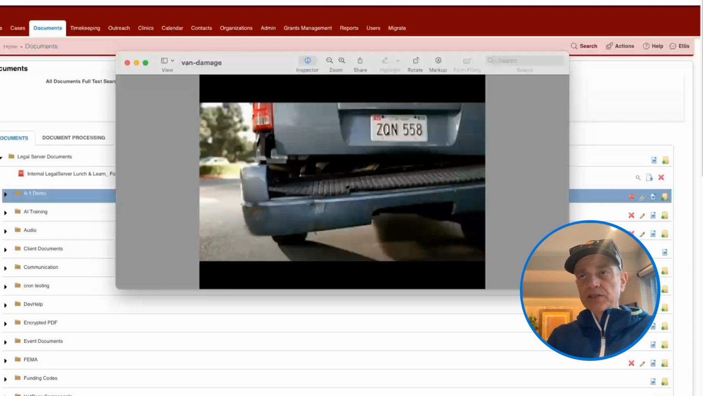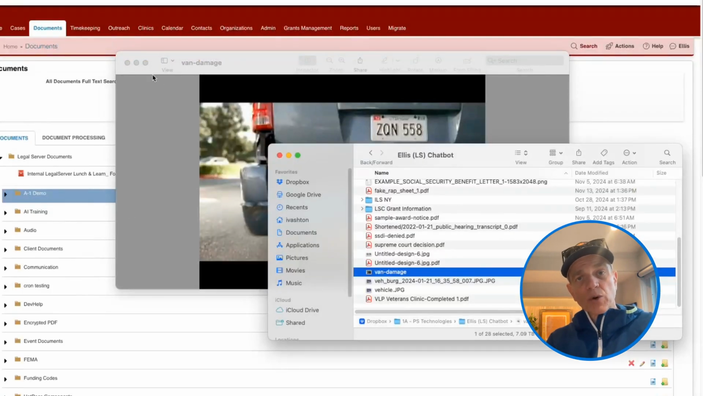And one of the things that has always been a challenge is once you put an image in the system, you either have to name it properly so that you can find it by searching by the name of the file, or you need to remember what case that was in and then go search for it in that case file. So the technology now exists, though, that you can take an image from your desktop and put it into LegalServer and get a description of what is inside of the image, which is a really powerful tool.